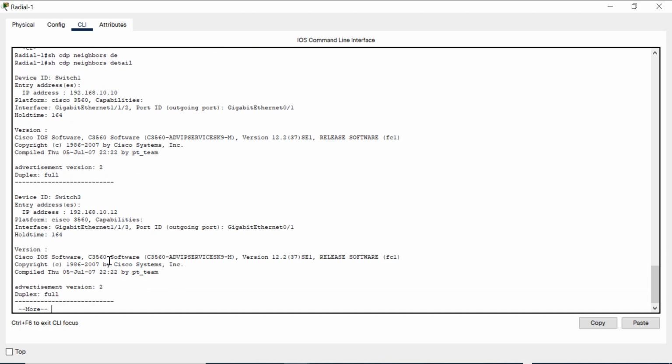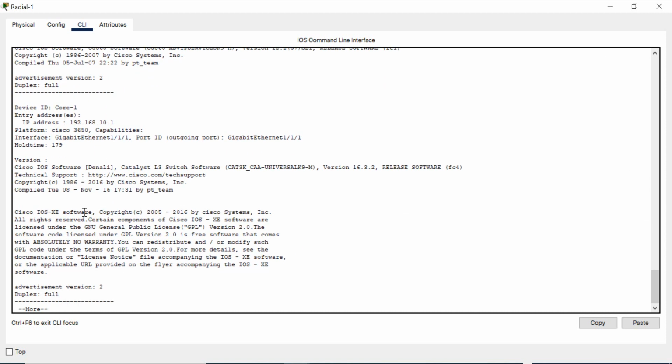So I want to see what is the IP of the core router. So that is going to be, here it is. So this is the router. So the IP address of this router is this one. So you can find out what is the IP and then you can SSH to the other device. So it is a very useful command.